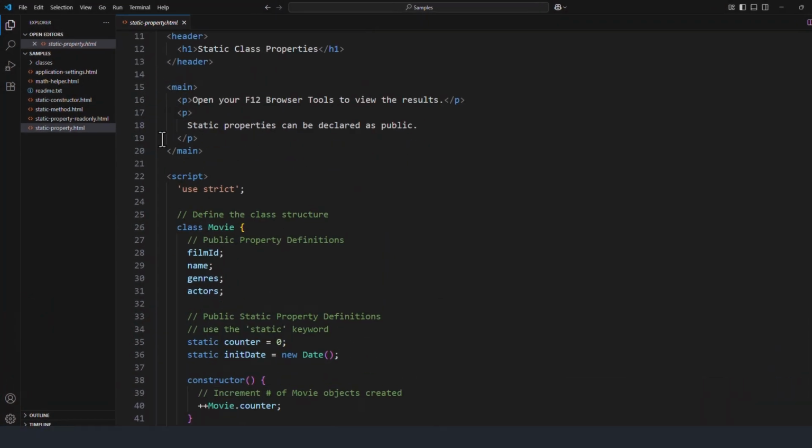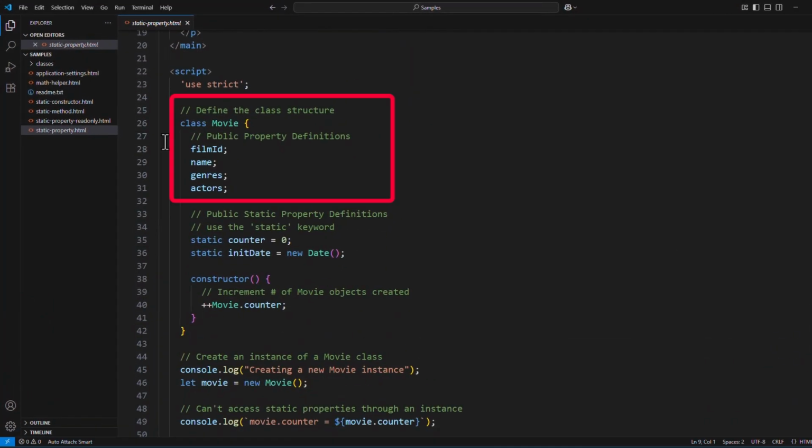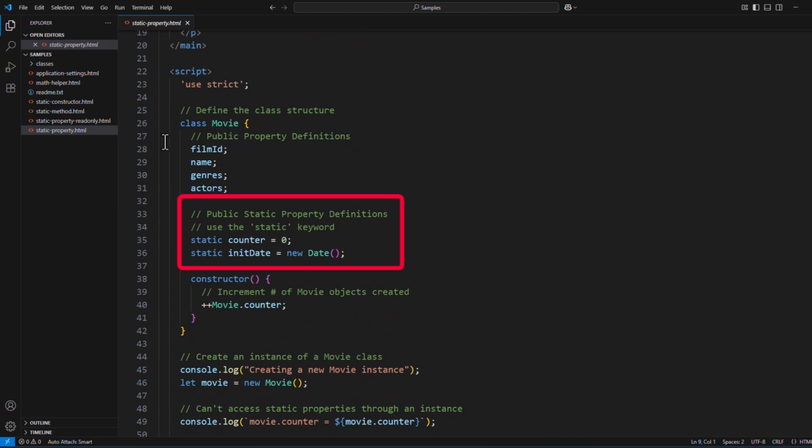In this HTML file, I've created a class called movie that has our 4 properties that we've always been using, but now I've added 2 additional property definitions that use the static keyword. The first one, static counter equals 0. The second is static initDate equals new Date. Now, like I said, these are now for all instances of the movie class.